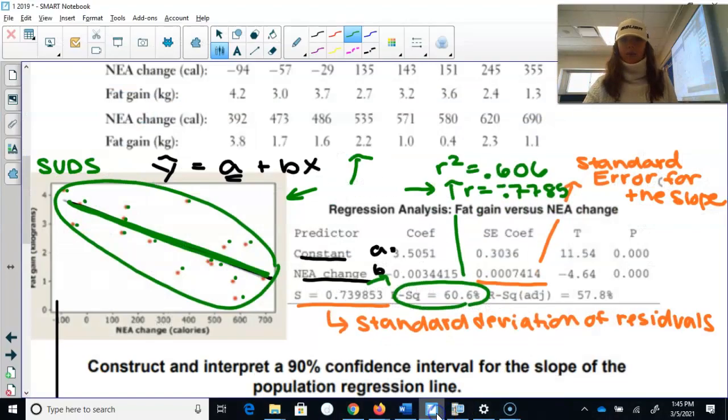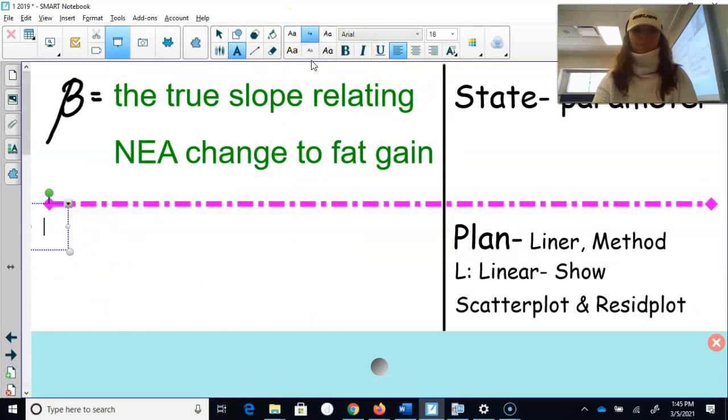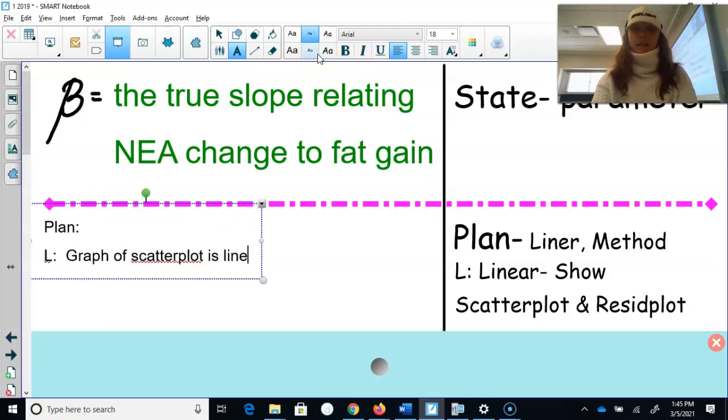So the first thing I'm going to do is say, for my L for the plan, let's type: graph of scatter plot is linear. And let's look at the residual plot. Remember, for the residual plot, what we want is for there to be no pattern. So let's check that now.